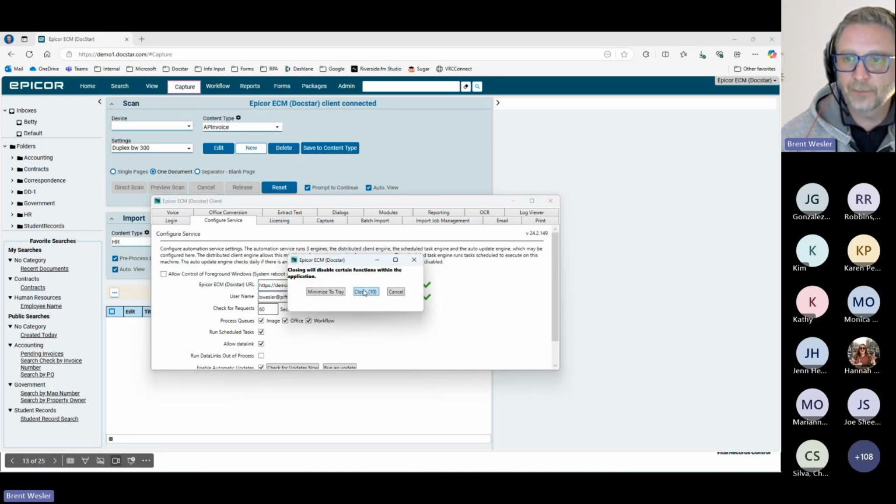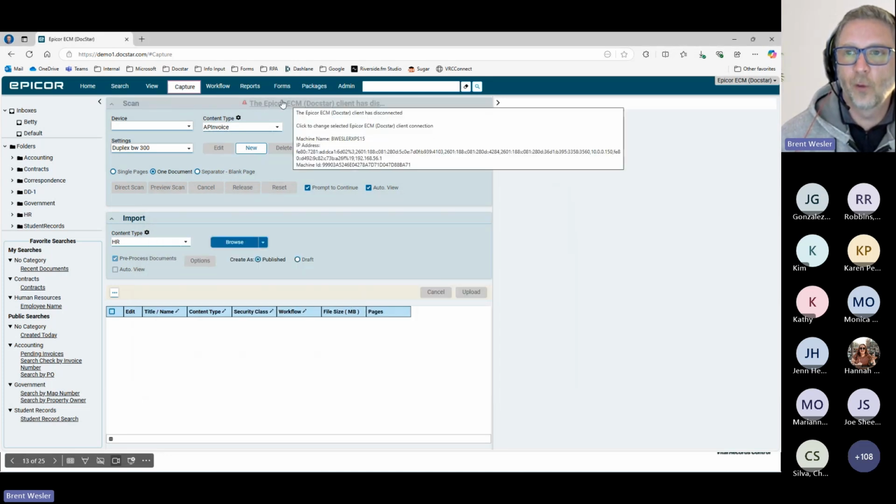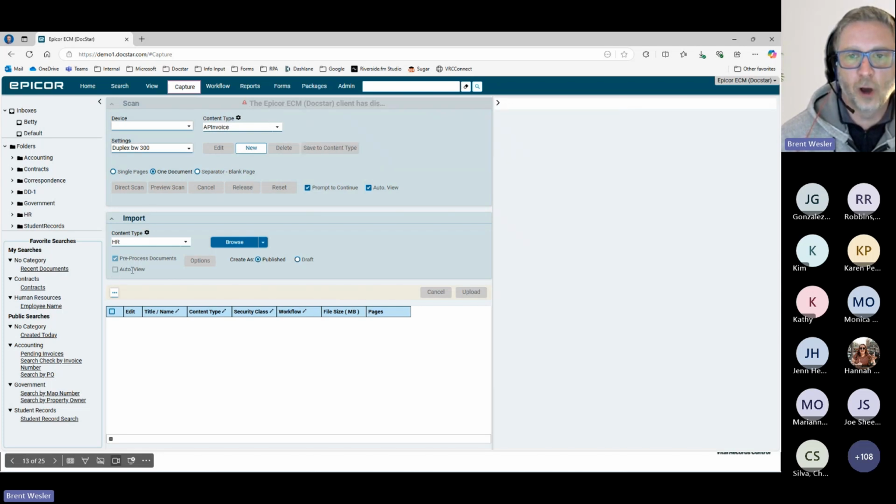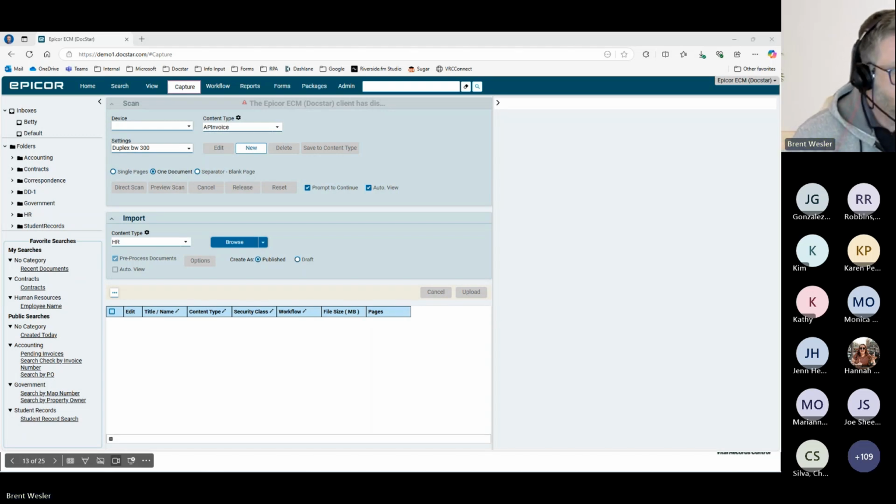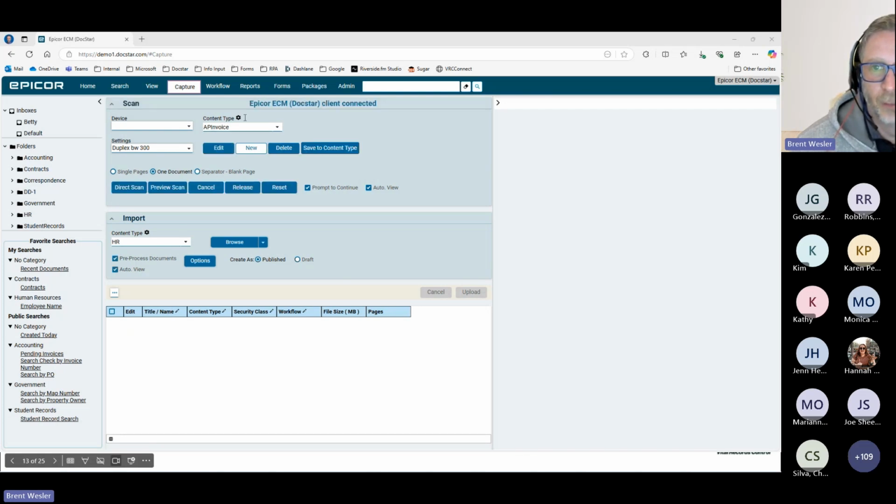Now, if I close the client, you're going to see it goes away. And you'll notice that's grayed out. And a lot of the things, auto view, pre-processing, none of these things, they're all grayed out now. Okay. So let me open the client again. Oops. Core client. Okay, and now once it comes back online, you're going to notice that it's blue, and look, all the things are now available.